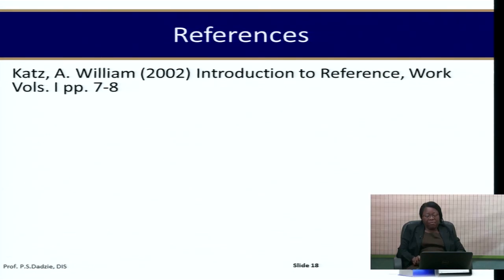And we have one reference where you can read up about all these sources that I have mentioned. Thank you for paying attention.